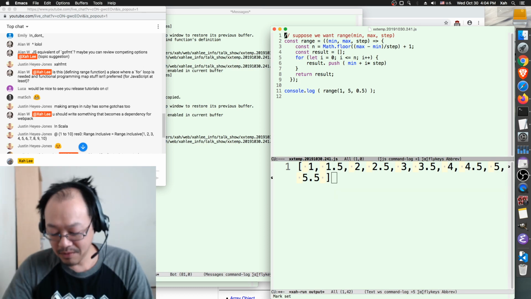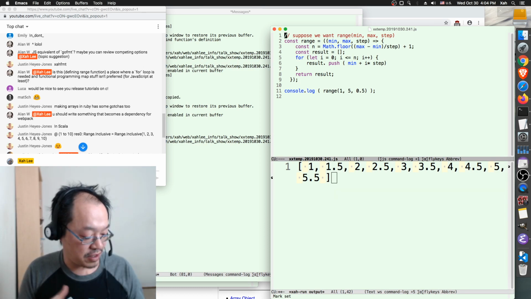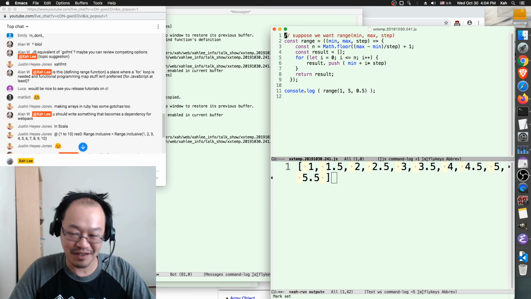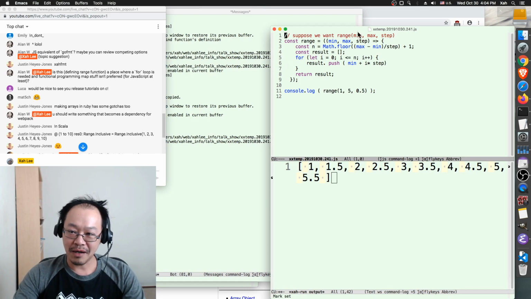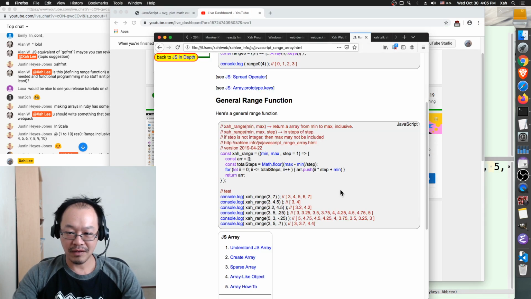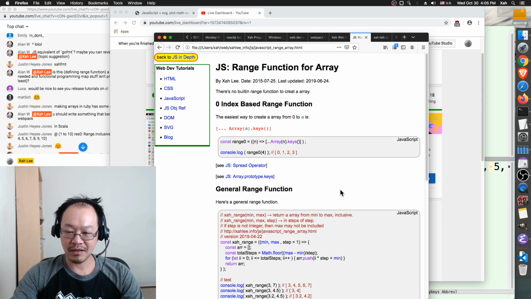Okay, let me get down. I need to focus. For some reason, I'm not doing well today. I'm not relaxed or something. So today's topic, we are talking about range function for array. Copy.